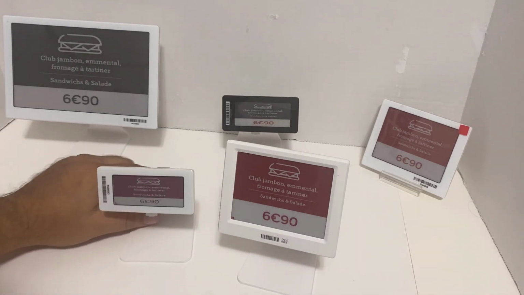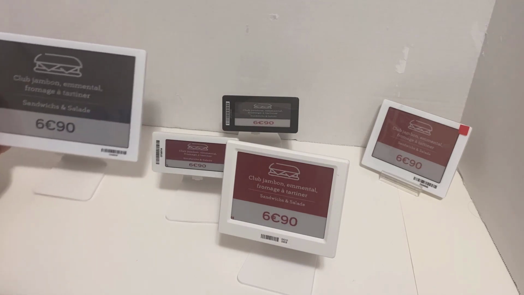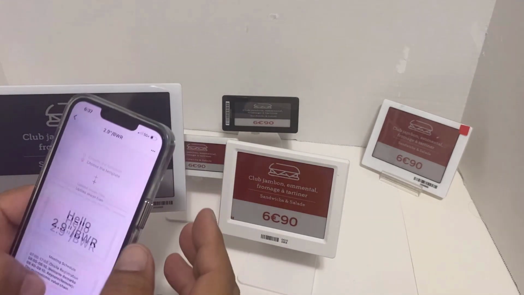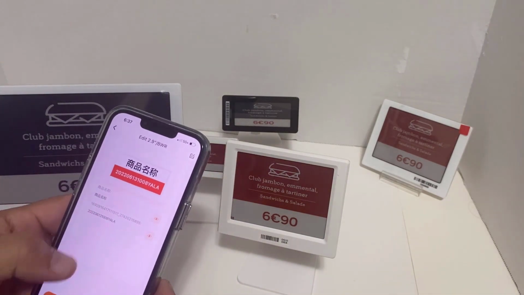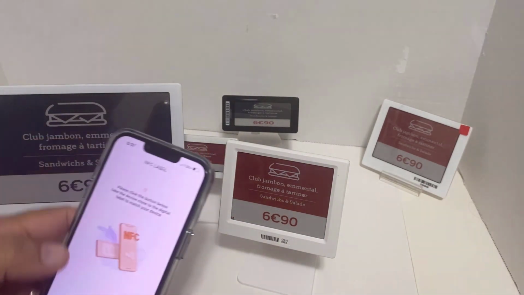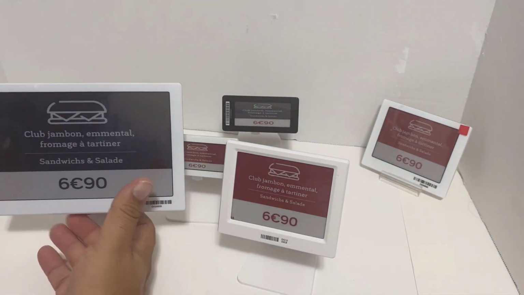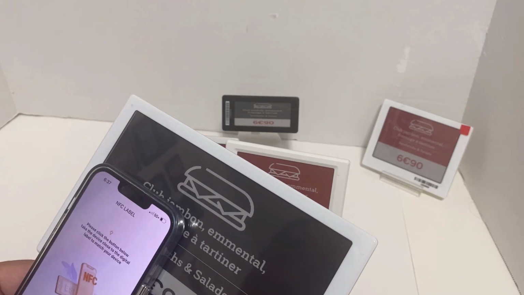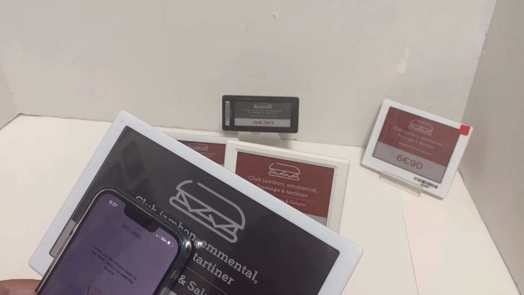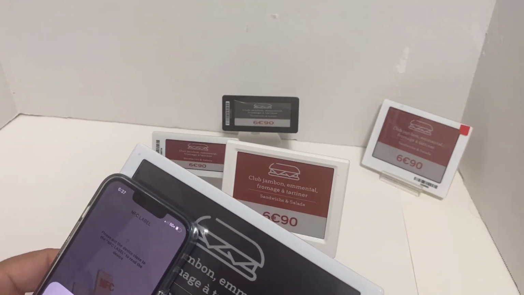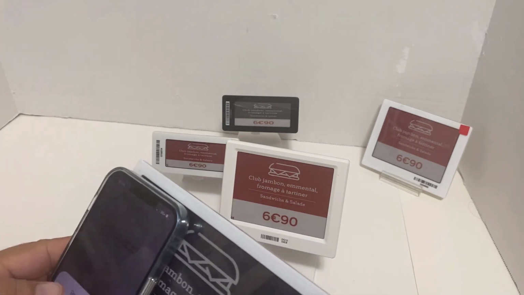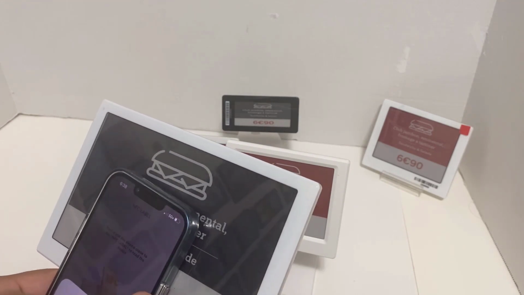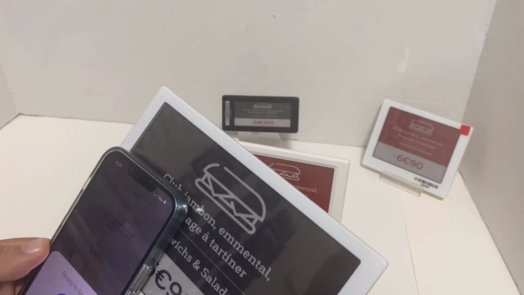Okay. Let's get this big one over here. This is a 7.5 inch tag. You get the app, you go to the home section, click to match, and then, like I said, you have to find out where the tag will be matching. Let's see here. So let's find it.